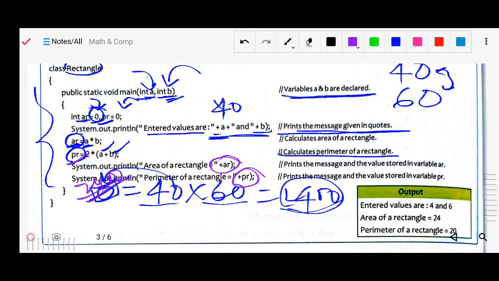In this way, suppose in this program 4 is entered here and 6 is entered here. Now the area of the rectangle is 24 and the perimeter is 20. And why have we defined 0 here? Because earlier we initialized it with 0, meaning nothing is there, its value is 0 for that particular time. Once it is calculated, it changes to the computed value, and that will be stored there.